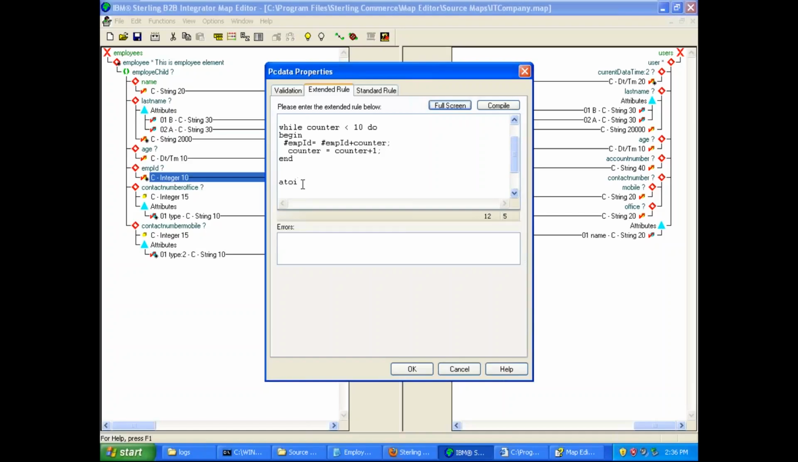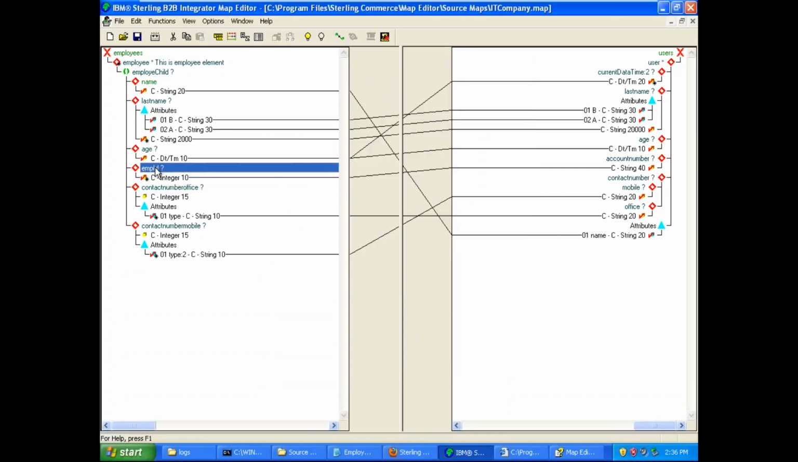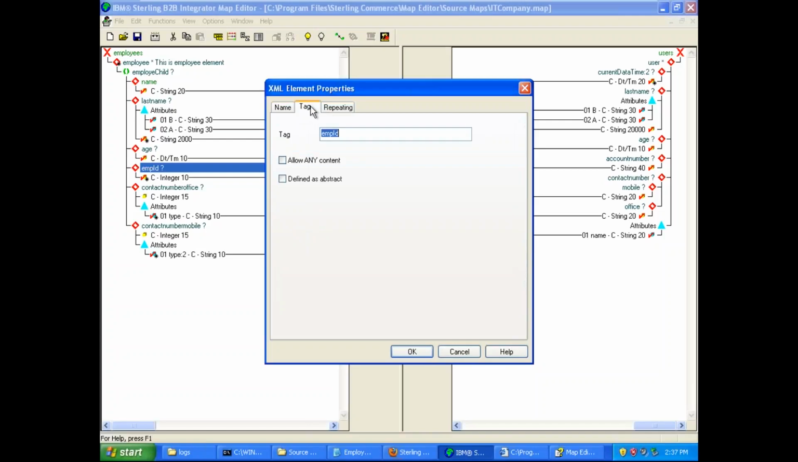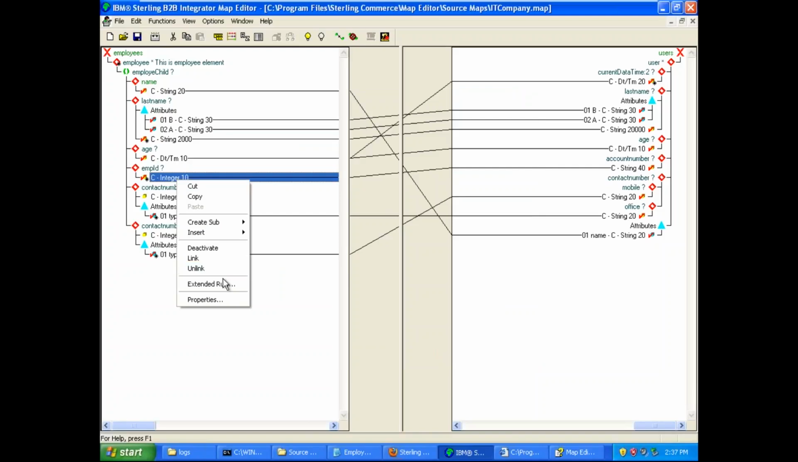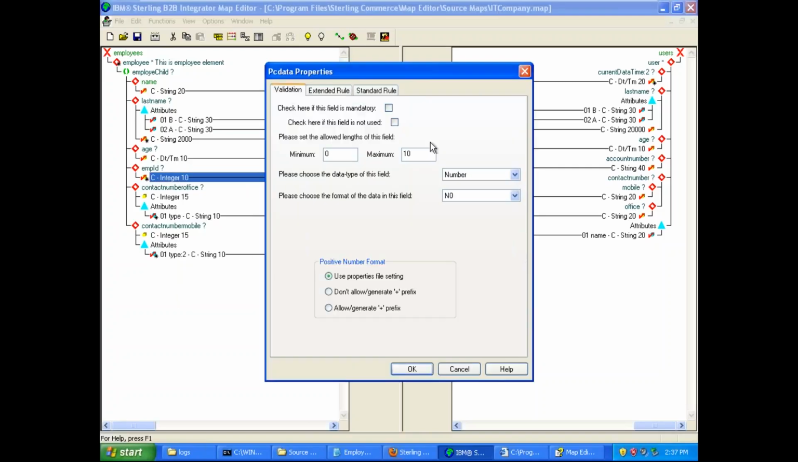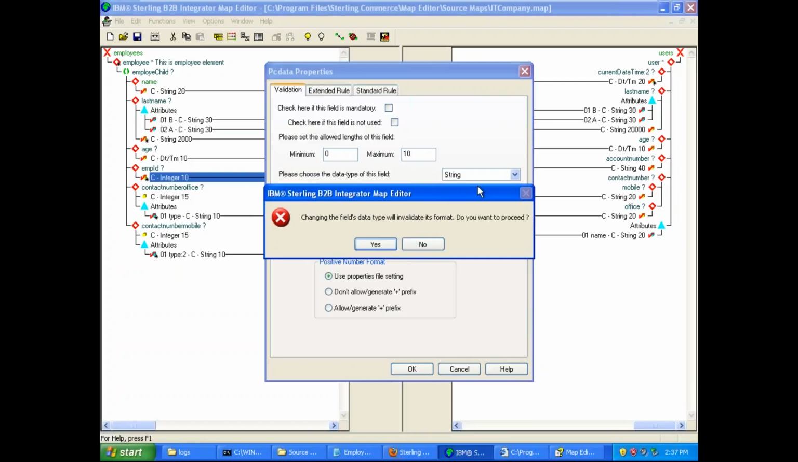Now the question is, why would you convert a string into an integer? What will be the requirement? Say suppose your employee ID is right now in my map an integer. I have declared it as an integer. But suppose this is a string. This is how your map is developed.